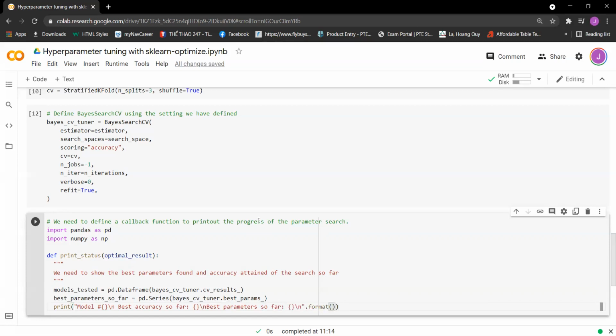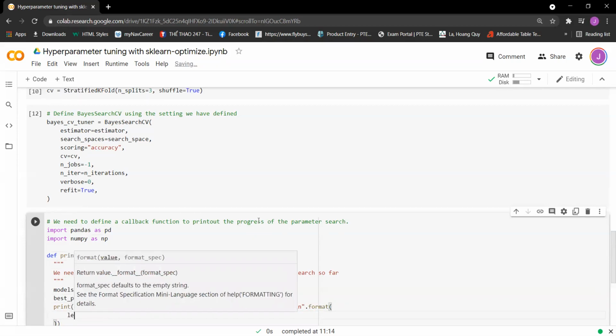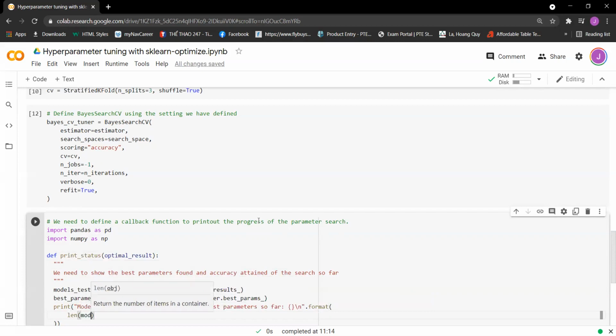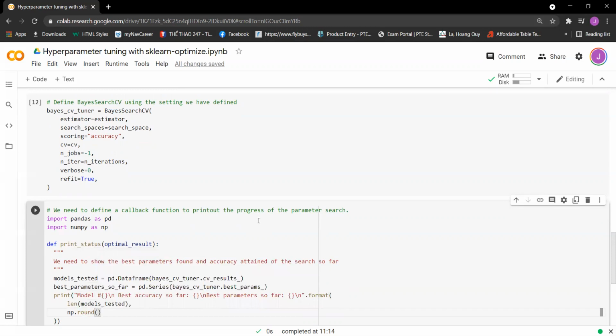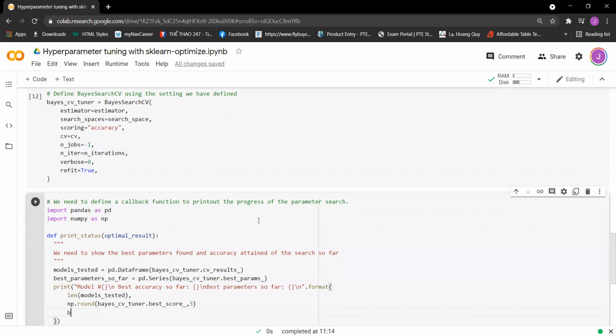So this will be a very long code. So we have its length. We will take the models_tested, comma np.round. So it will round up the number. So we will round to 3 decimals. So we have bayes_cv_tuner.best_score_, 3. So we will round up to 3 decimal points. And now finally we will have bayes_cv_tuner.best_params_ comma.